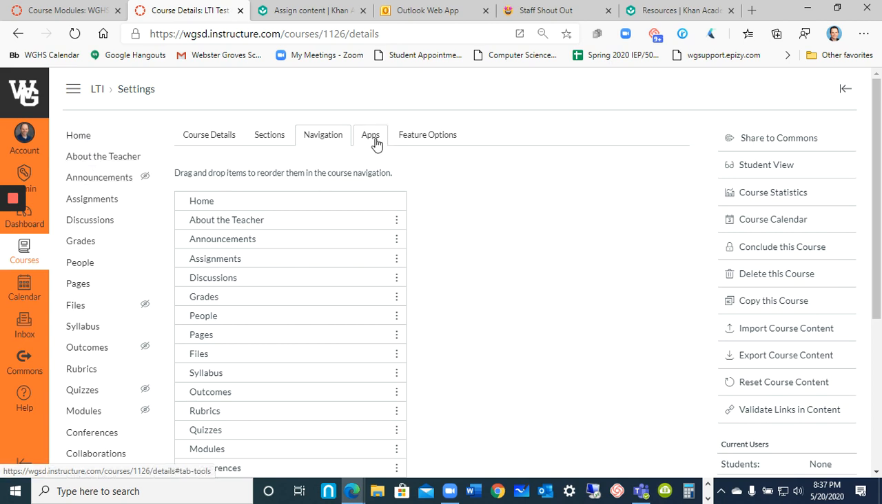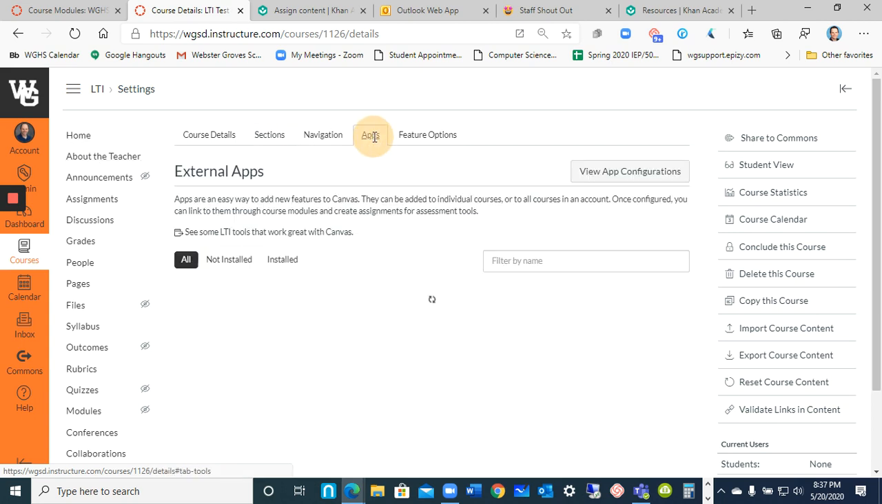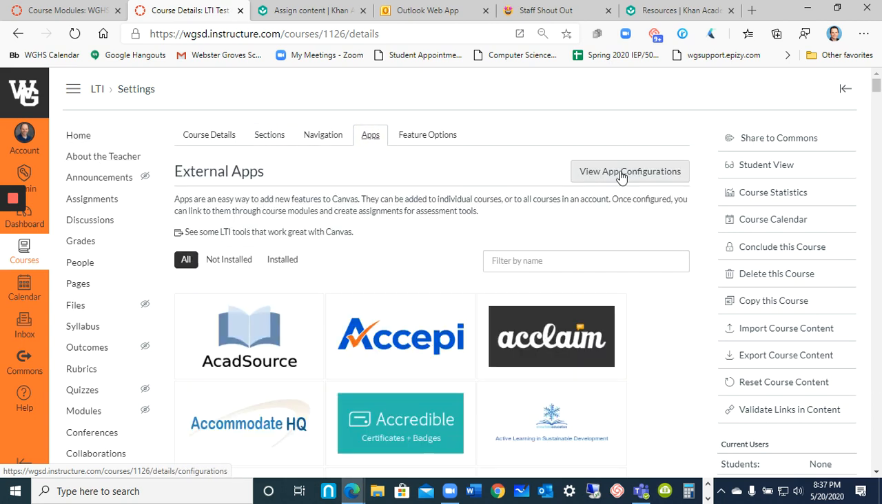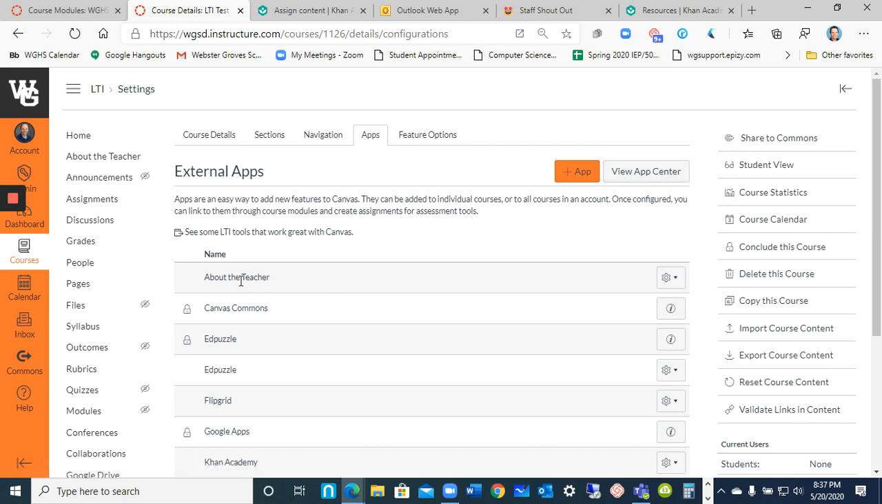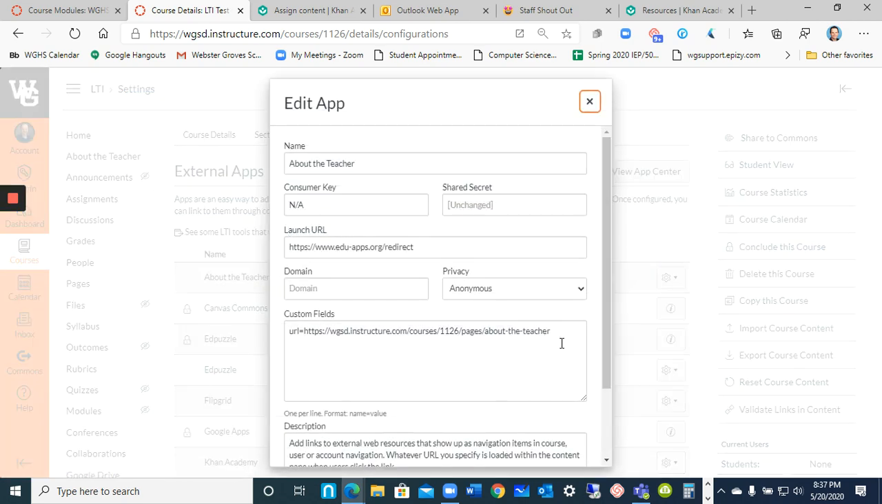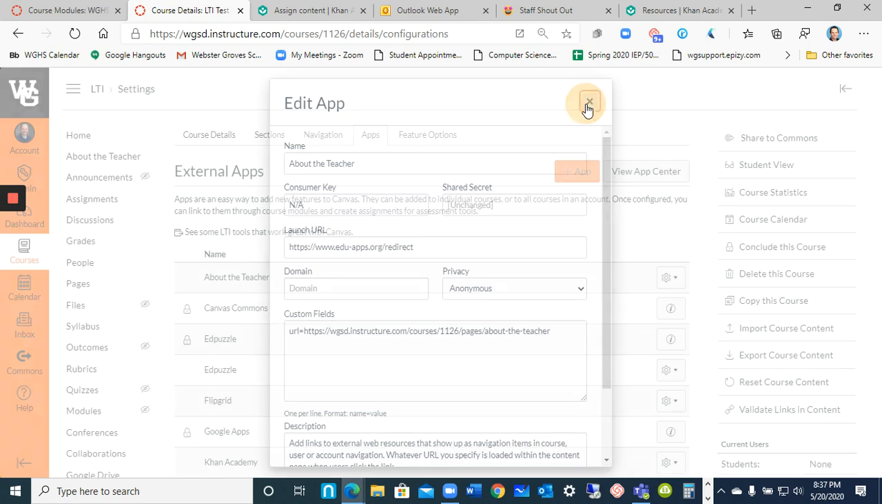If you need to fix a broken link on the left, click Apps, View App Configurations, find the link on the left you're trying to fix, there it is, and you can paste the appropriate link right here in this area. That'll fix that problem.